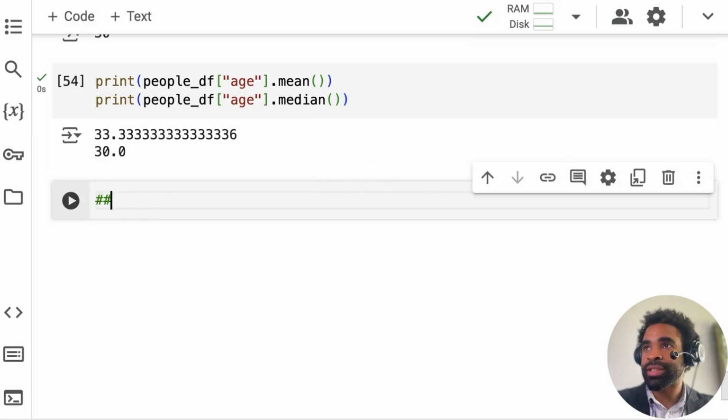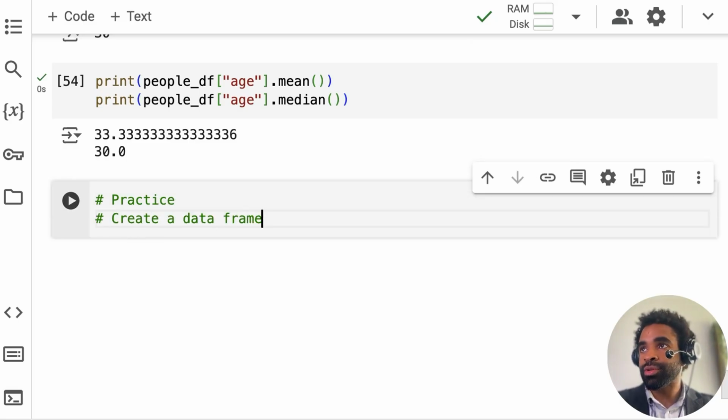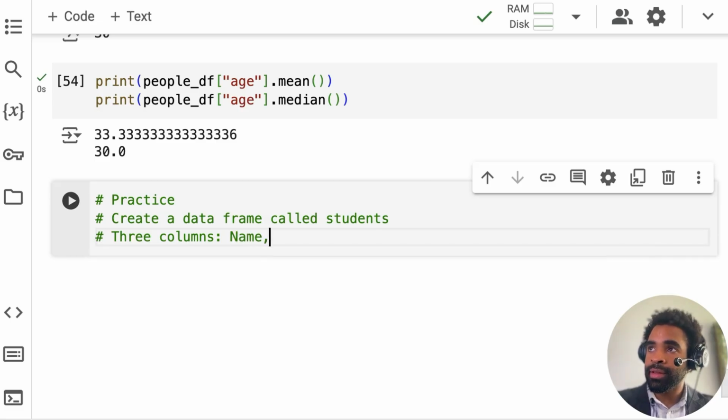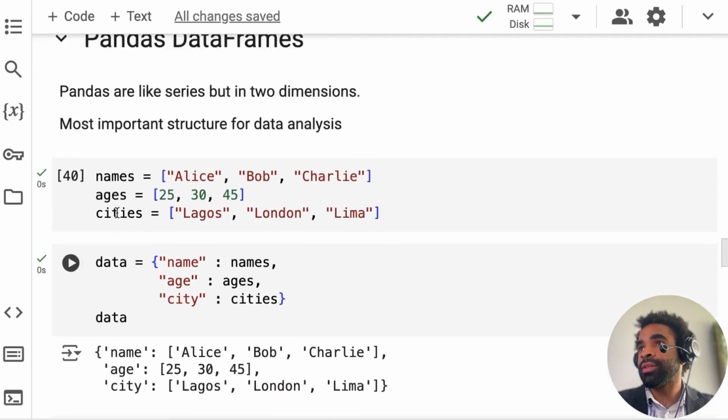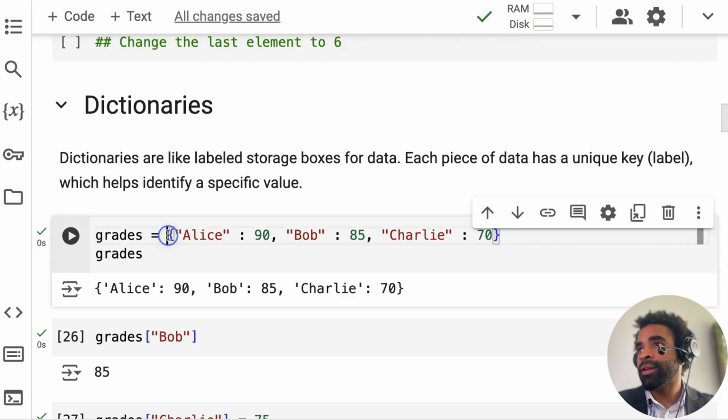Let's make a new section and call it practice. And I want you to create a data frame called students, and it's going to have three columns: the name, their ages, and their grades. And you can use the values that we set for the initial student dictionary here. Okay, so these are going to be their names and grades, and you can pick their ages.